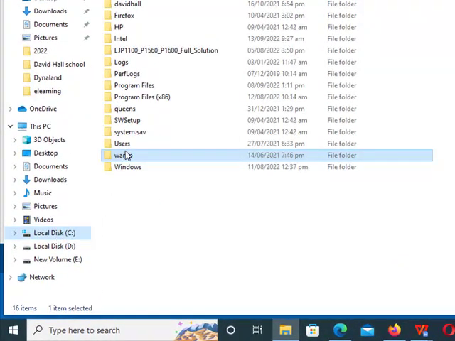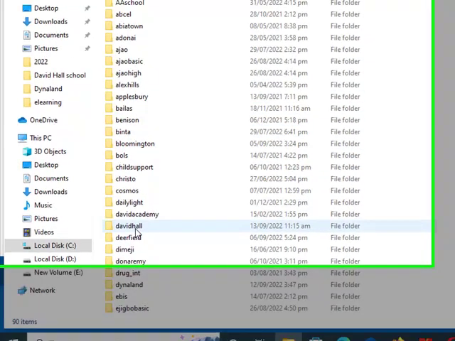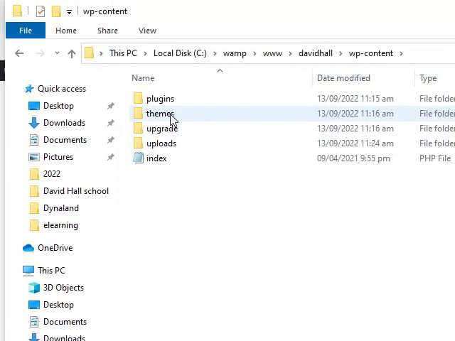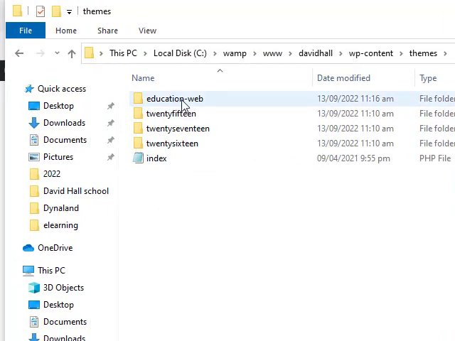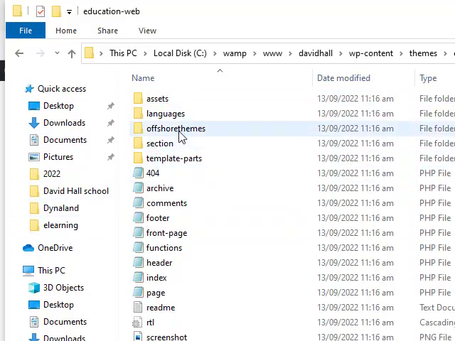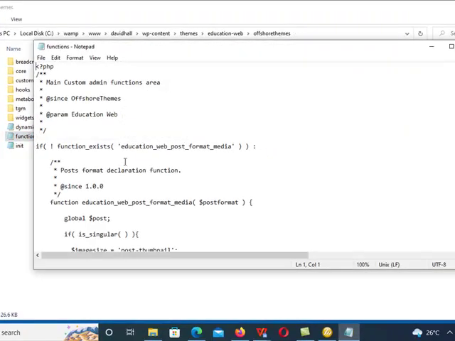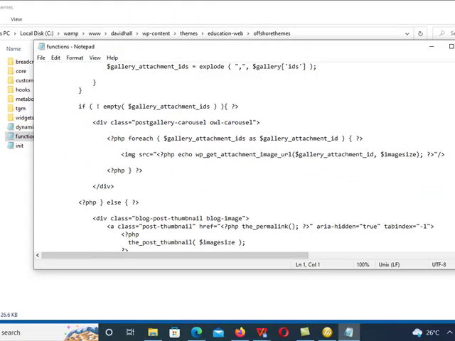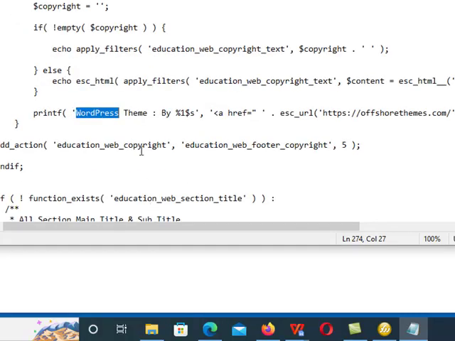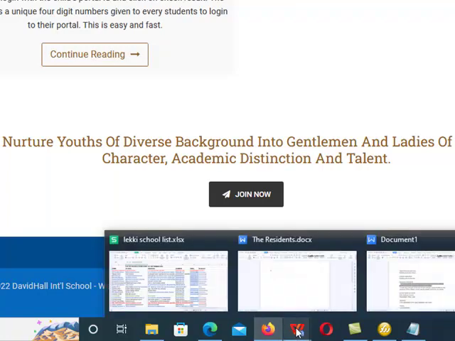So we'll go to the WordPress folder, the www folder. I'll look for the David Hall. If you open it, you open wp-content. Under wp-content, themes. Under themes, you see the theme we are using? Education web, you open it. You open offshore teams. Then you open functions, I think. If you scroll down, Control F, find. So this is where you change it. This write-up that is here now, this is where it is in the code.